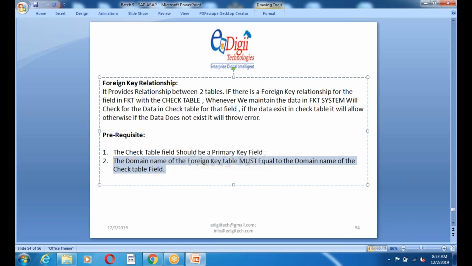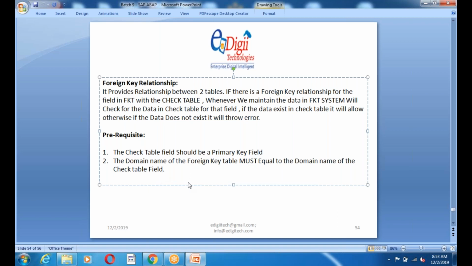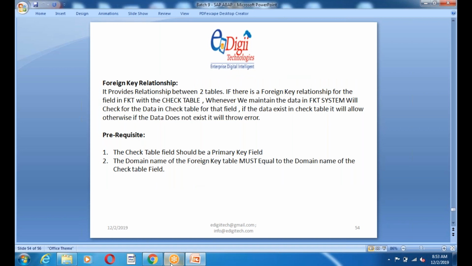For the field which we are providing in a foreign key, I go to the data element. Inside the data element, there is a domain. The domain should equal the domain name of the check table field, guys. The check table field should be a primary key, and for that primary key we have a domain. So the domain name of the foreign key table should equal the domain name of the check table.